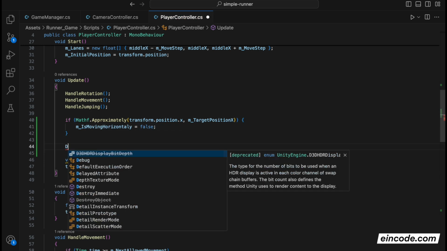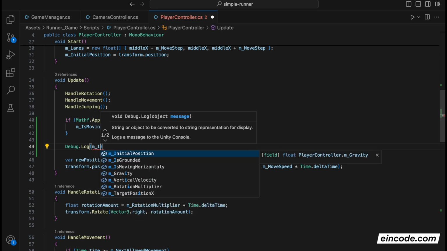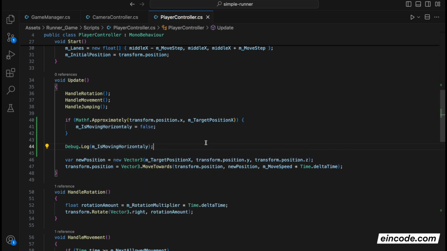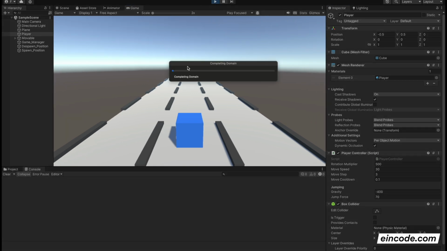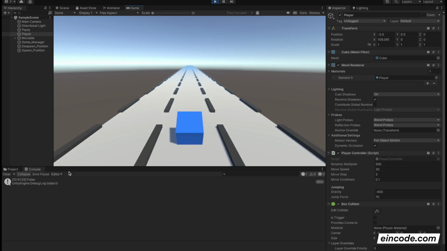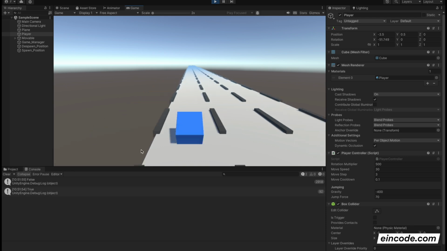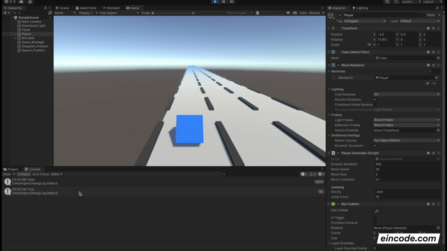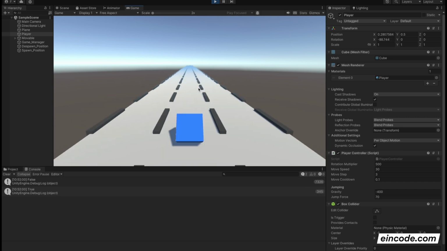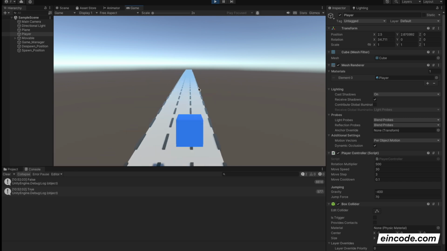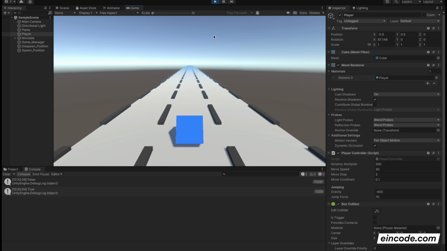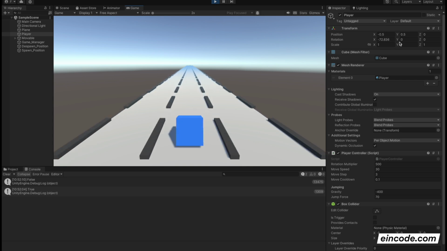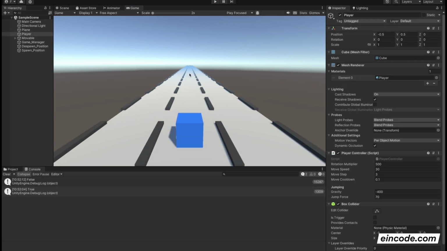We can try it out. So Debug.Log and is moving horizontally, so we can actually see it. Okay, let's get back here. Notice the console log, your console, and you'll see initially it will be false. When I am moving left and right, it will become true for a brief second. As I reach my target position, it will become false again. So it's true only when we're moving horizontally. And in that time, while we are moving horizontally, we want to adjust the y rotation. Okay, let's shut this down.